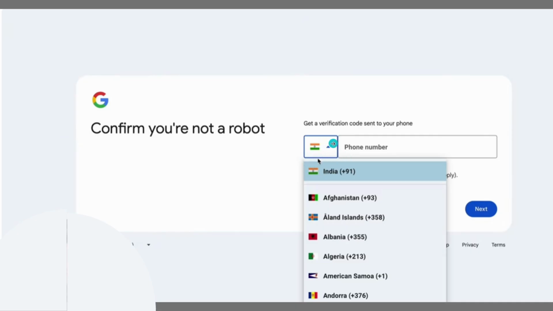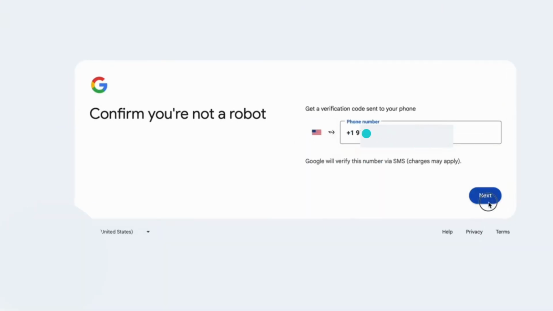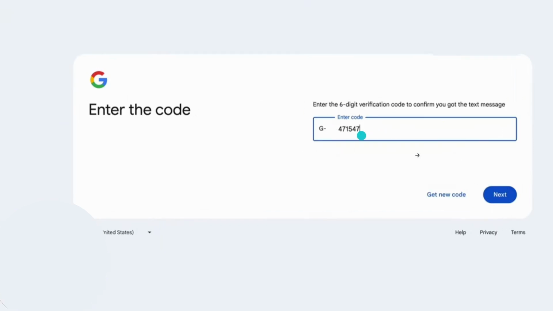For security, you'll verify your phone number. Enter your number, and Google will text you a verification code. When the message arrives, type the code into the box and click Next. If the code doesn't show up right away, give it a moment or request a new one, and double check that the number you entered is correct.